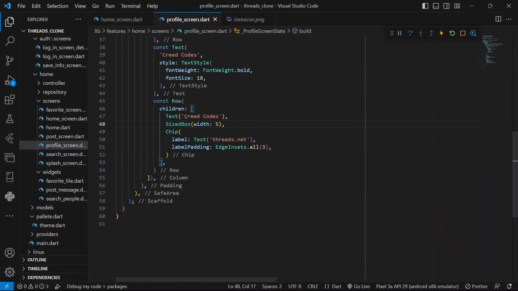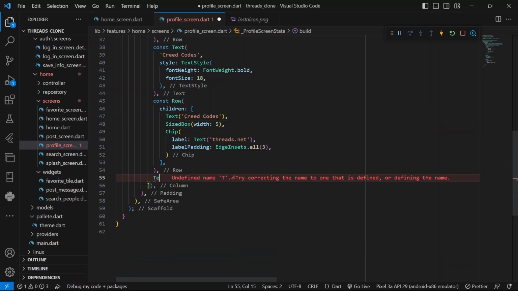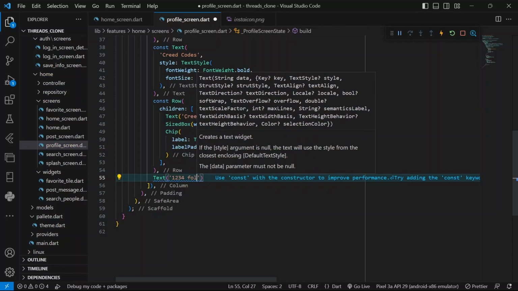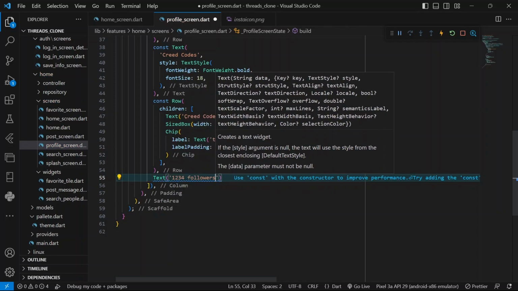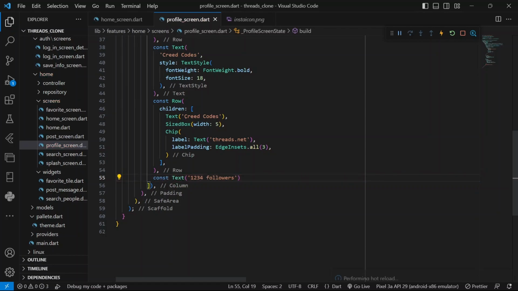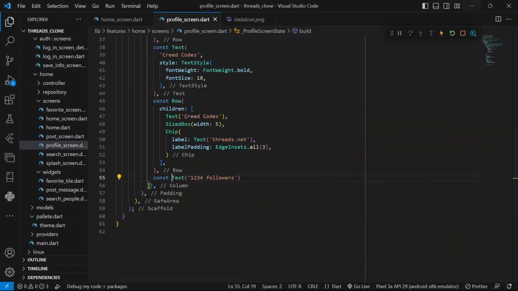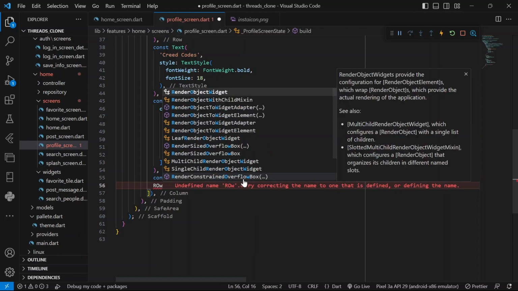So, okay, in the column, we just have another text. So we say text, and we just say 1, 2, 3, 4 followers. It's as simple as that. Oh, there we go. Great. Okay. Now I think we then have another row.